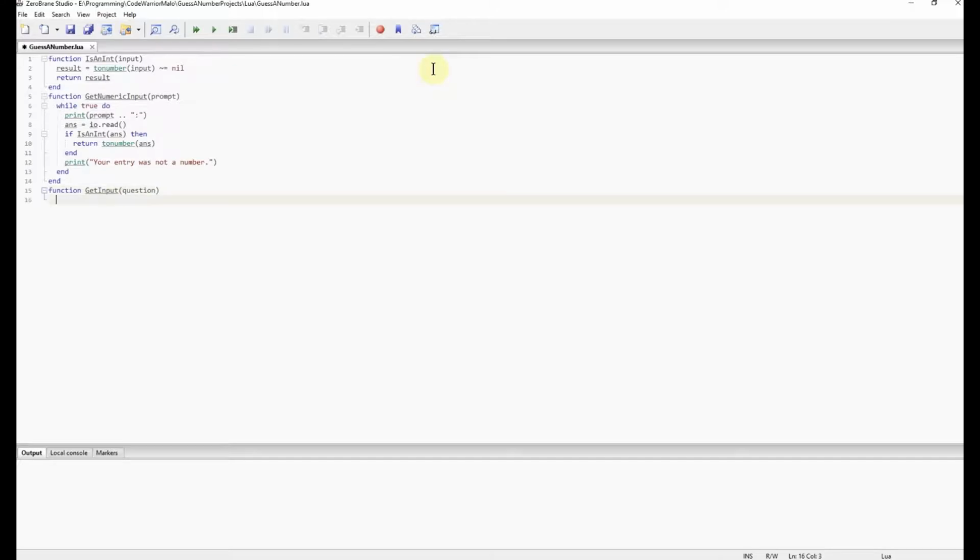Question. Endless loop. Whoops, while true, do. Print the question, the boom, and a question mark. Answer is io.read.